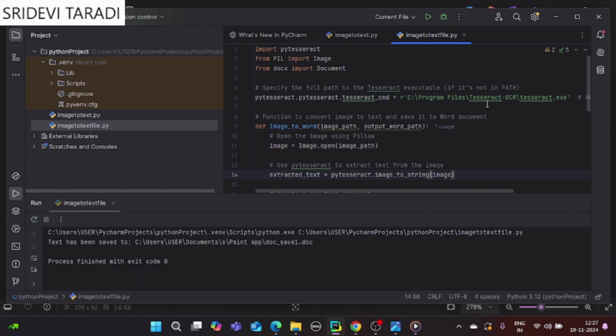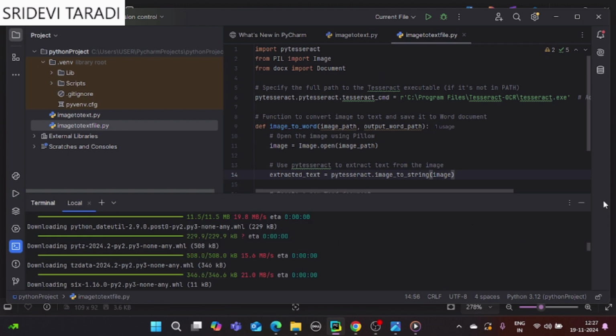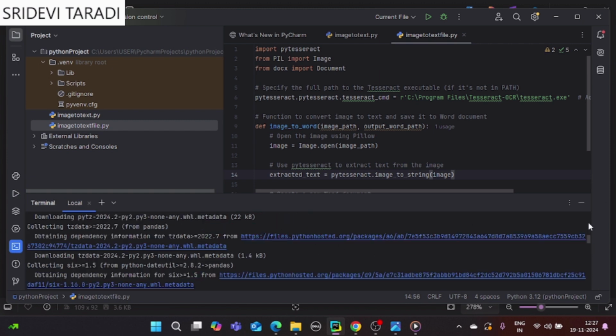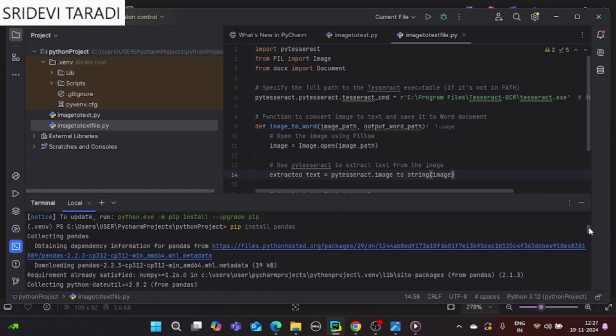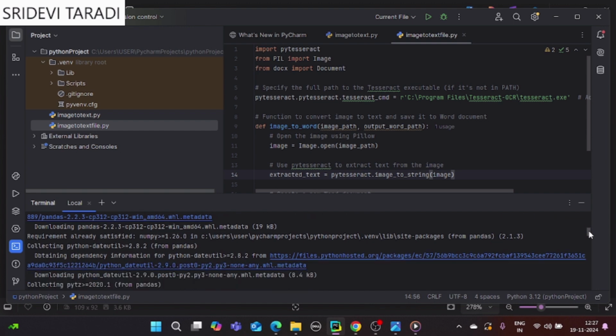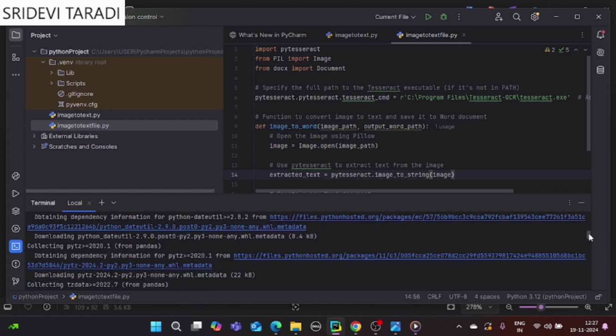This is an external file which I have to install on my computer. After that I have to write this particular program. For this program, I will need to install certain packages, Tesseract of course. So I have to write pip install Tesseract. I also have to use an image file.